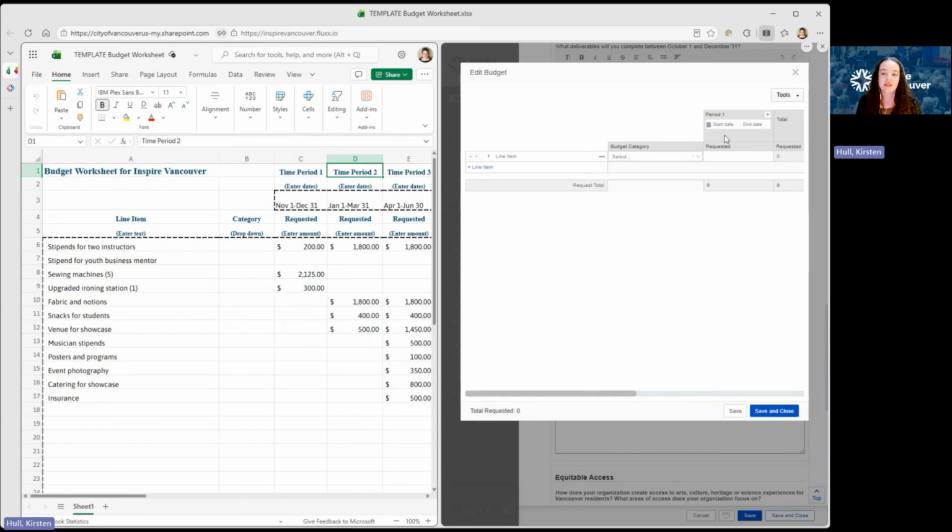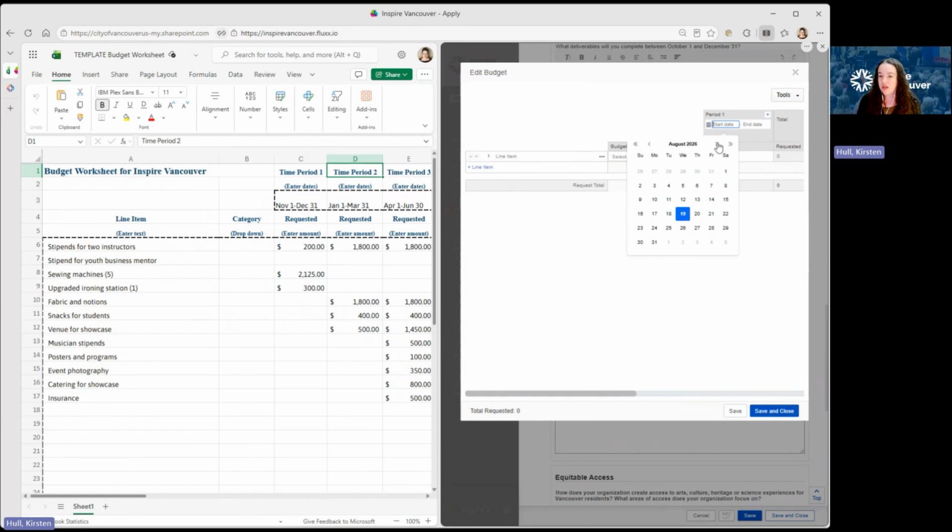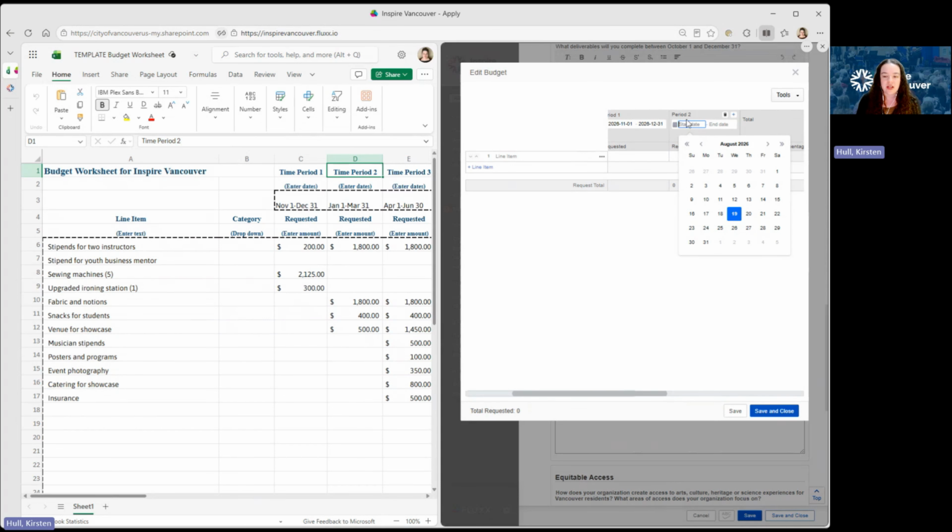So our time periods are predetermined for the program. That means everyone who comes through our program is going to be working through the same time periods. So for the first one, you're going to need to put in November 1st. That time period is going to end on December 31st. For the next time period, you'll need to click this blue button here and enter in the next quarter. That one is going to start on January 1st, 2027. And that's going to end on March 31st, 2027.